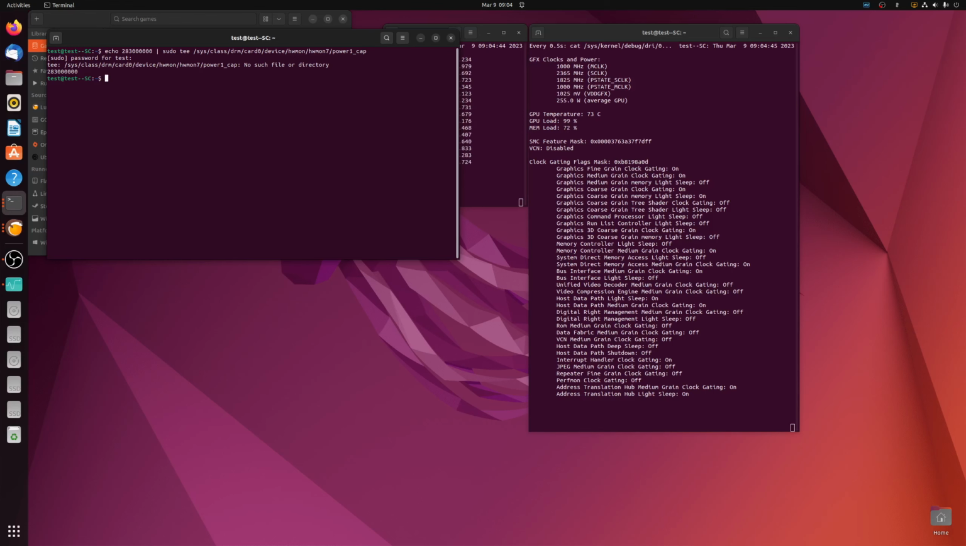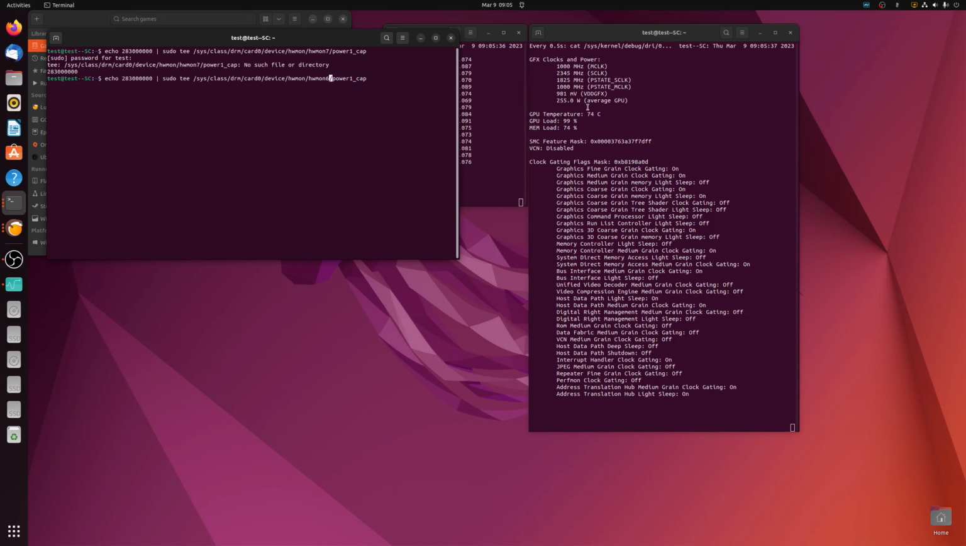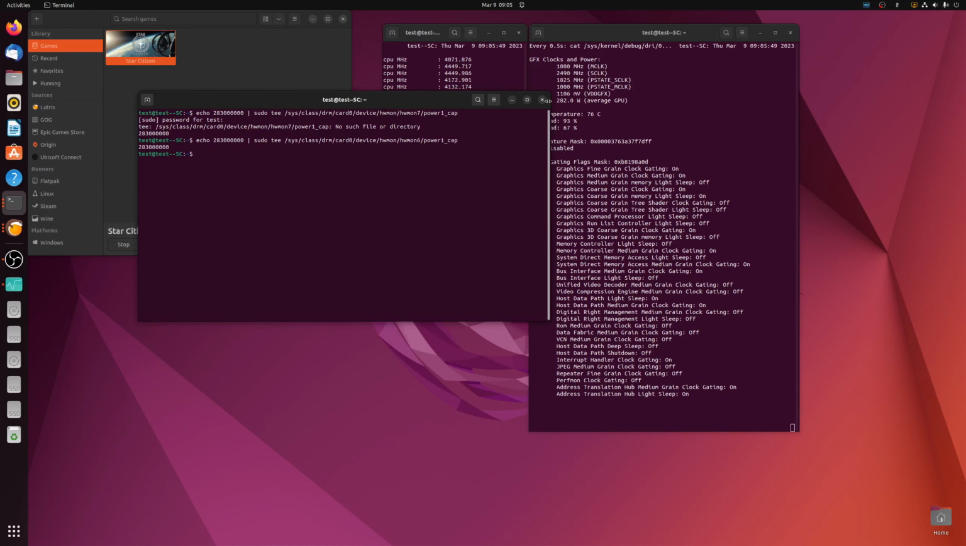Let me pause this real quick and see if I can find out. Okay, the directory had actually changed a little bit. Instead of hwmon7, for some reason it had changed to hwmon6. So let's try that and see if we get an increase in the wattage. We've set it successfully to 283 watts. Oh, and now we're getting 283 watts. This is brand new. I'm very happy to see this.